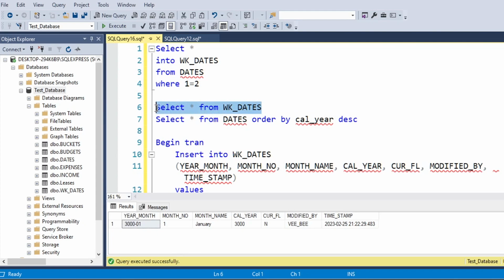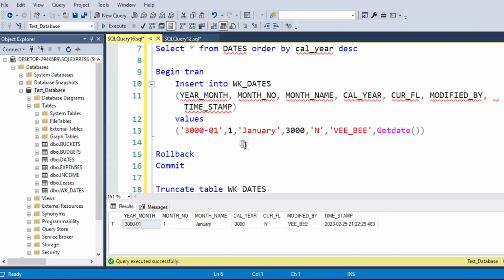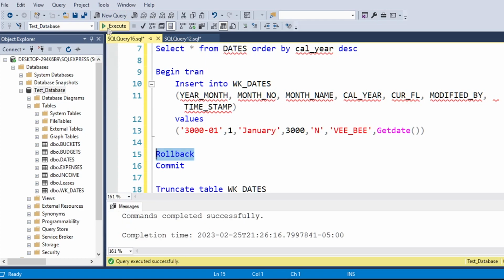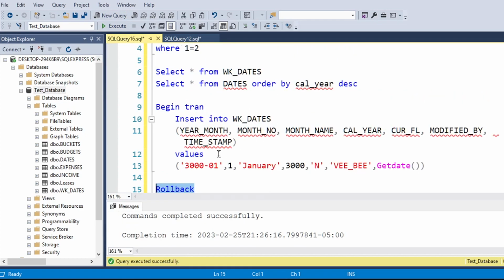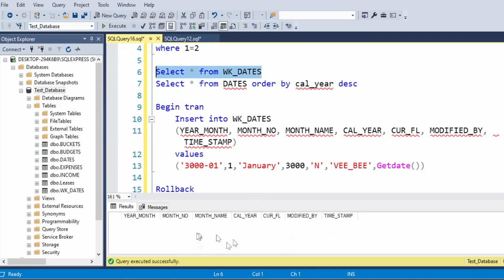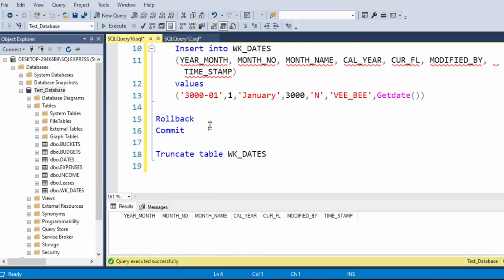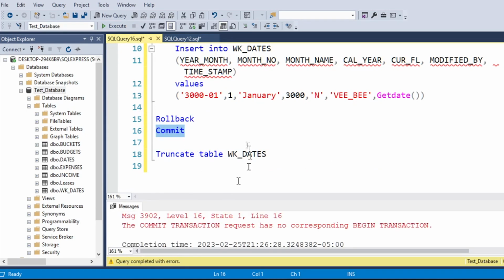No, nothing made it to the working dates table. So again, that's because I had an open transaction on that table already. So I'm actually going to roll back that change. Look at my working dates table, and now it's empty. Okay, so again, if I try to commit or something, the transaction was already closed when I did the rollback, so there's no transaction to commit.